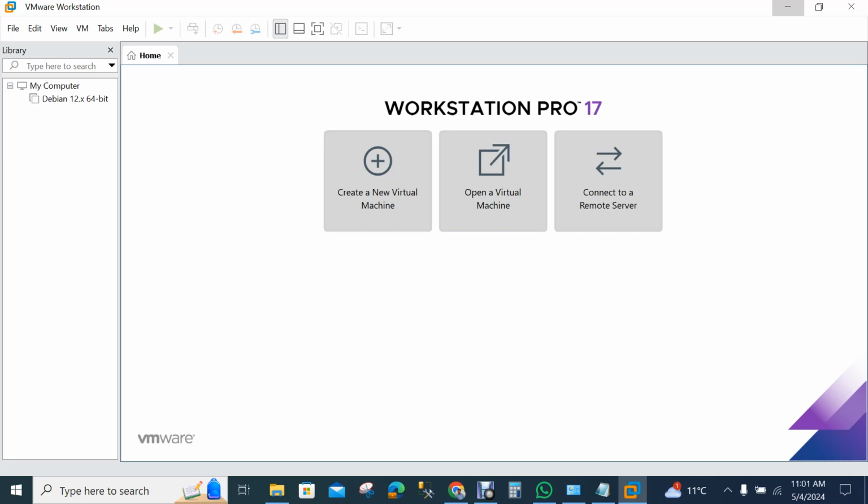So what is it? VMware Workstation. This is a virtual machine workstation, or virtual machine player. I think this is appropriate for this software.